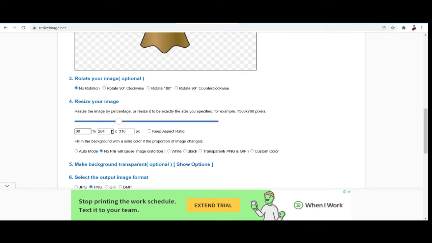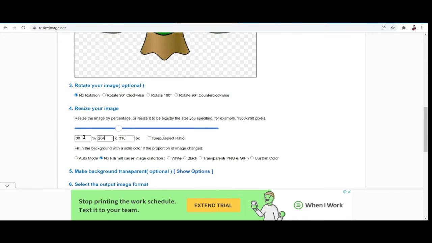Okay, 30, and then 30%. Yeah, that looks totally fine to me, I guess. 30% or maybe 10%. Or let me go with 8%. Yeah, 8% is as close as it can get.